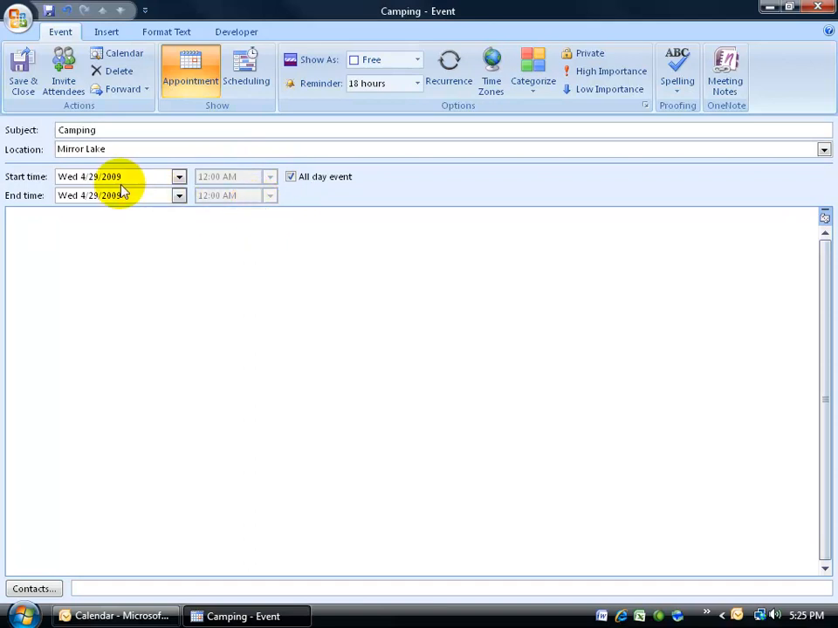What days? Well, right now, instead of today, let me click on the start date and go down to the 30th. Say it's going to be tomorrow. Now the reminder is set for 18 hours ahead of time, so if I save and close it now, I'm going to get a reminder right now because we're less than 18 hours away from tomorrow. So I'll go ahead and do that and click Save and Close.